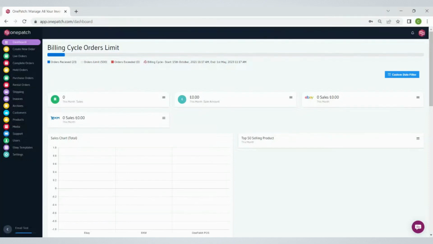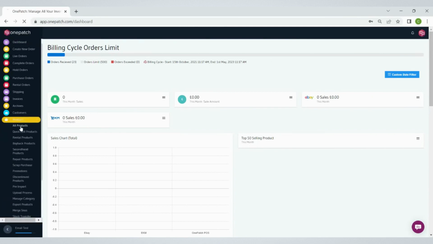Welcome to this video tutorial on how to create a bundle product in OnePatch. A bundle product is a product made of multiple products to be sold together for a single price. To create a bundle product, go to the menu on the left-hand side and click Products, then All Products.